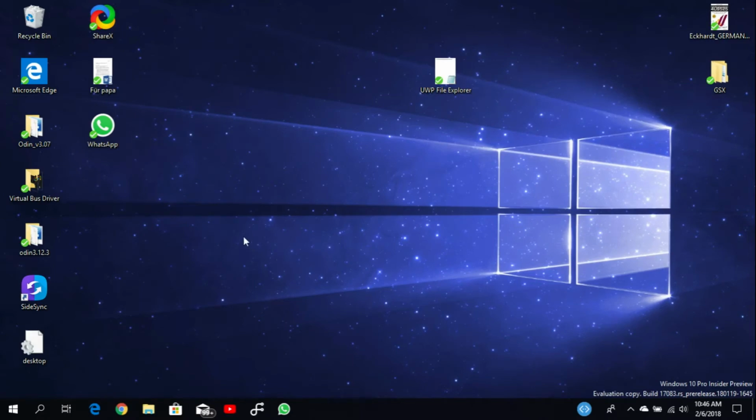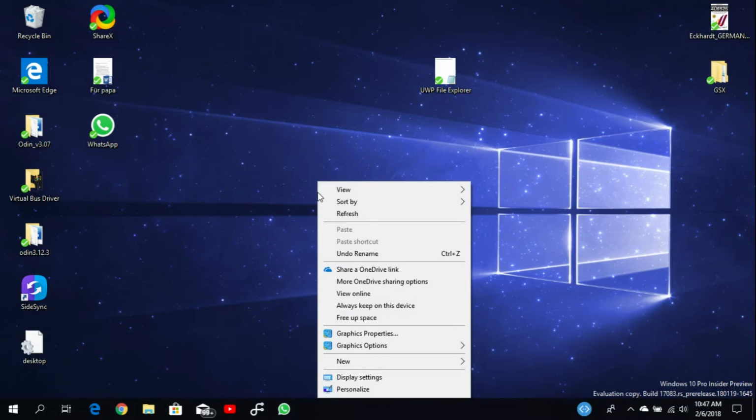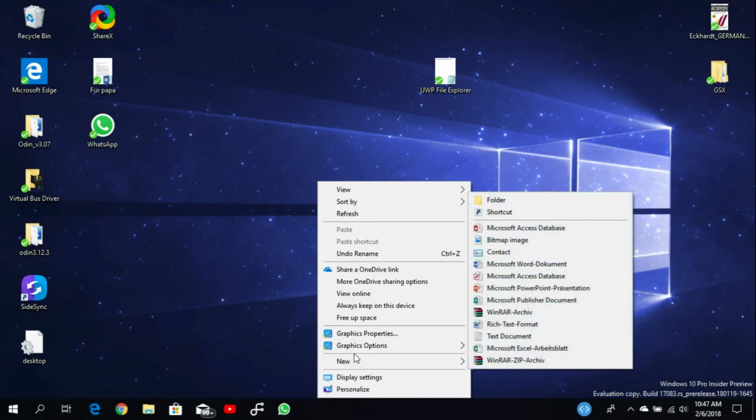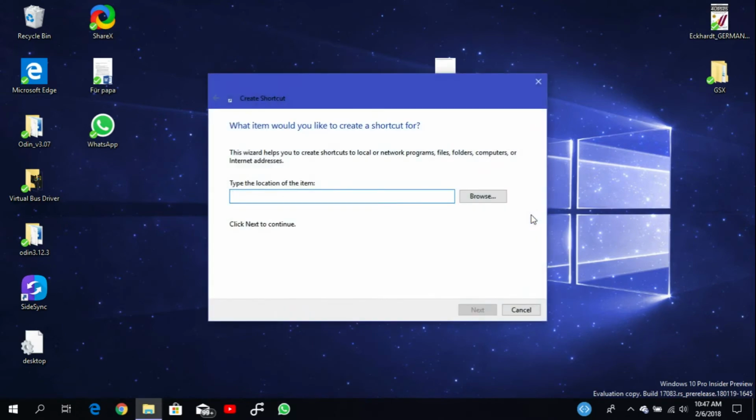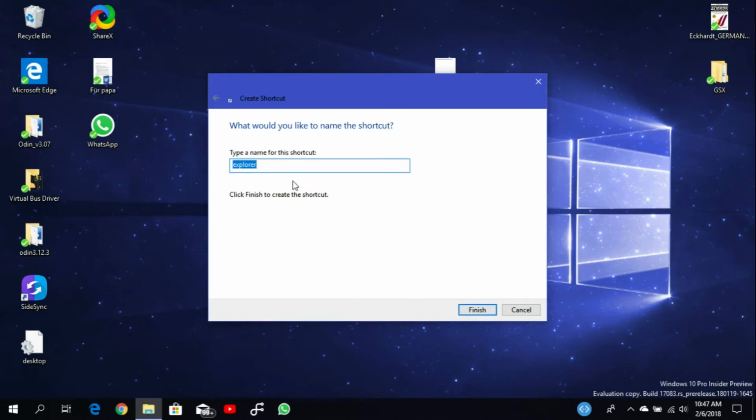Okay, so let's start. First of all, what you need to do is to go to your desktop. Then right click on the free space on the desktop, and then go to the section New. And we are going to create a shortcut. So you click on it, and here you have to type in the location of the item, but here you will just paste the code which is down below in the video description. You paste it in, then you say Next, then you can give this shortcut a name.